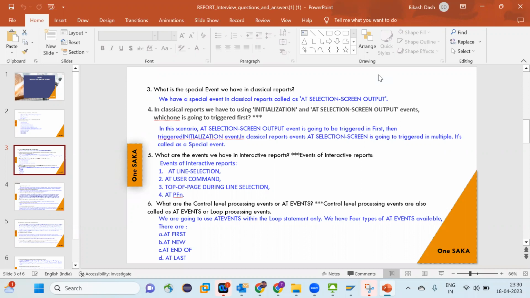What are the events we have in interactive reports? In interactive reports, we have AT LINE-SELECTION, meaning when you select a line, when you double click, if you want something to happen, you can write it there. AT USER-COMMAND: if on the output you want a button, you press that button and you want something to happen, those requirements you can capture using AT USER-COMMAND. Also TOP-OF-PAGE DURING LINE-SELECTION and AT PFn. PFn is for the PF keys.